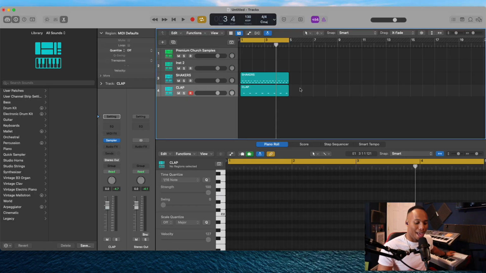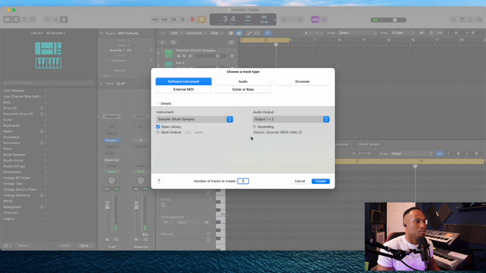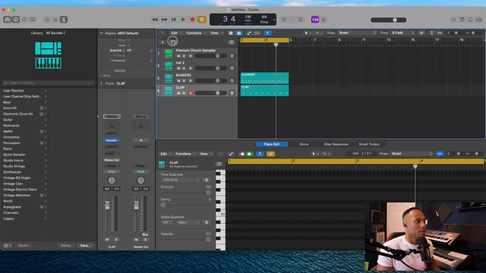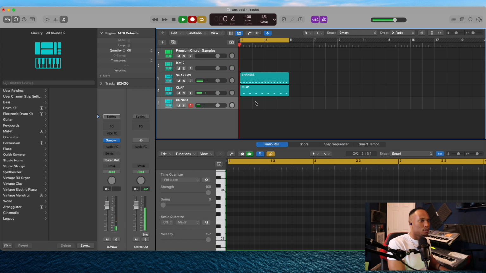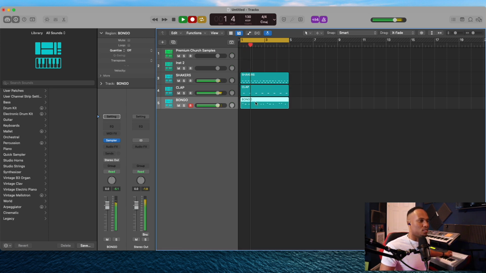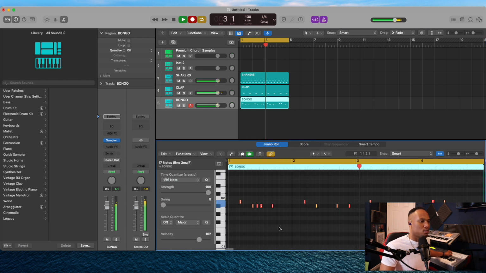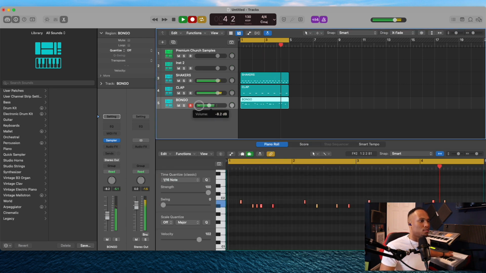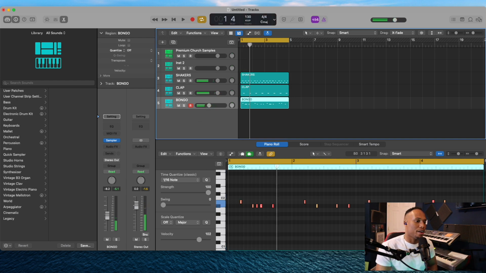The next thing I'm going to add is, let's add a bongo to this. And the whole thing we're trying to do with this loop is make it move. We want to make it feel good. So I'm going to turn that bongo down right there.